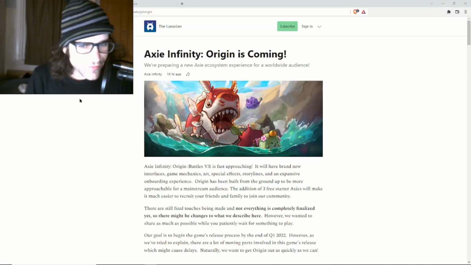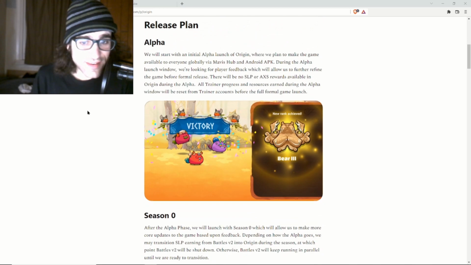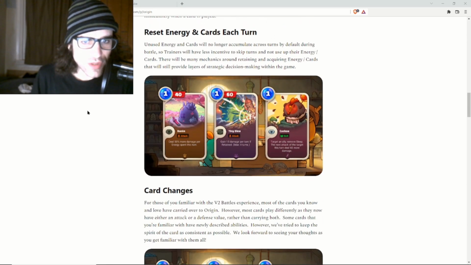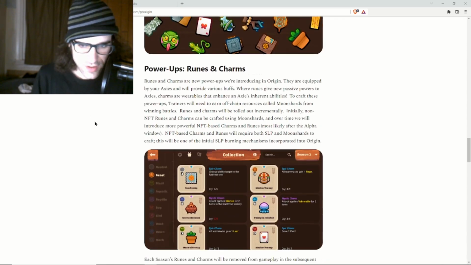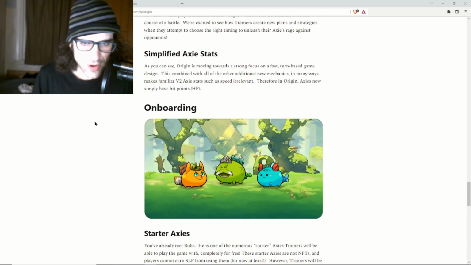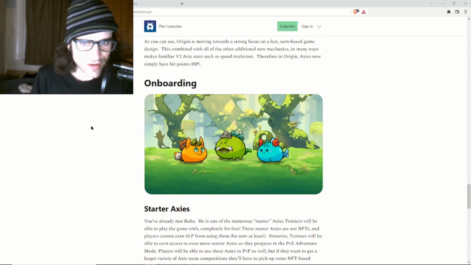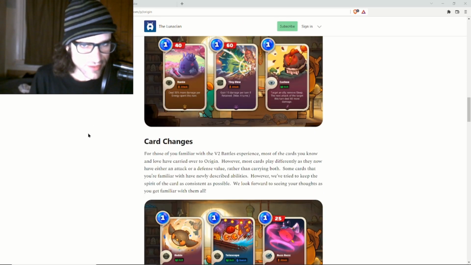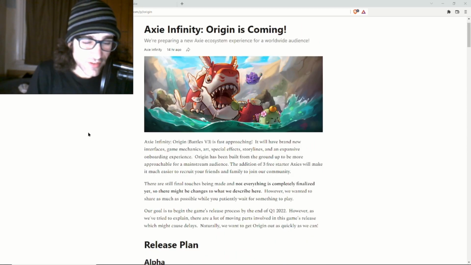When I did a video a few days ago talking about Axie Origin leaks, I had no idea we would get major new leaks again so soon. I mean, this is one of the biggest blog posts about Axie Origin that I've ever seen. I've never seen anything like this so far. So let's read this post and let's see what they got going on. Let's see what the big new info is.